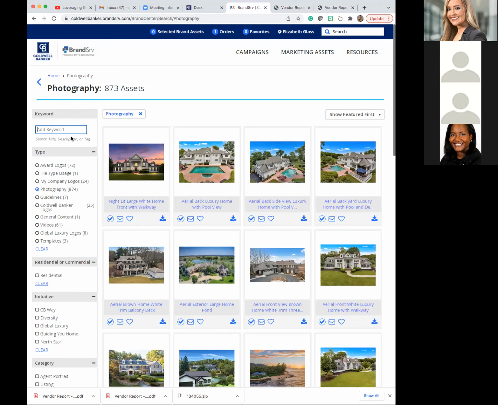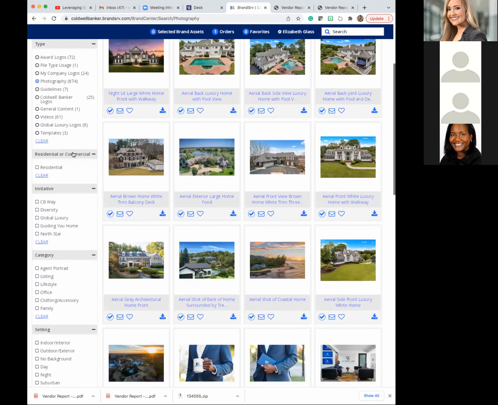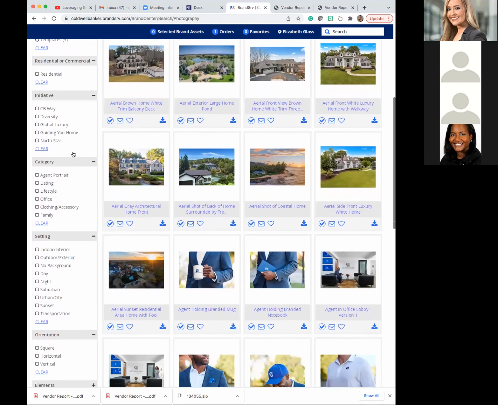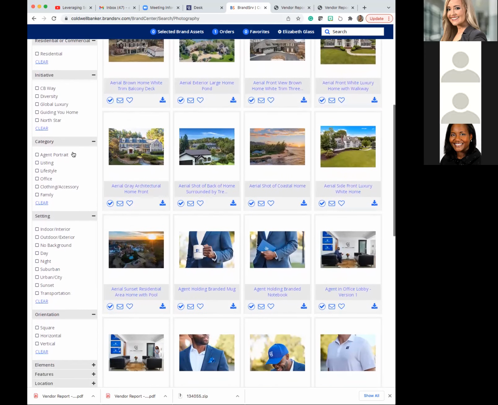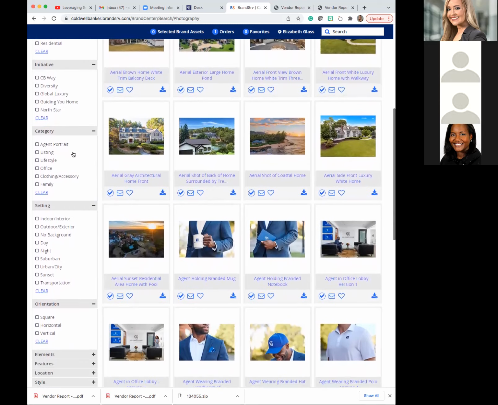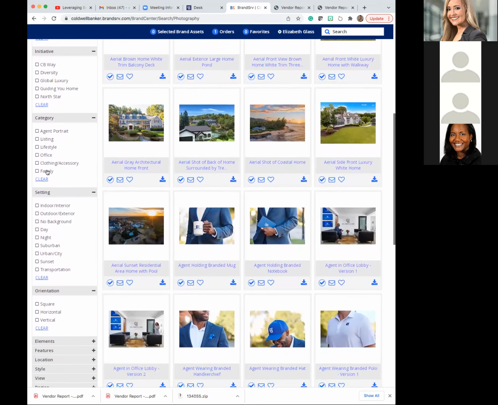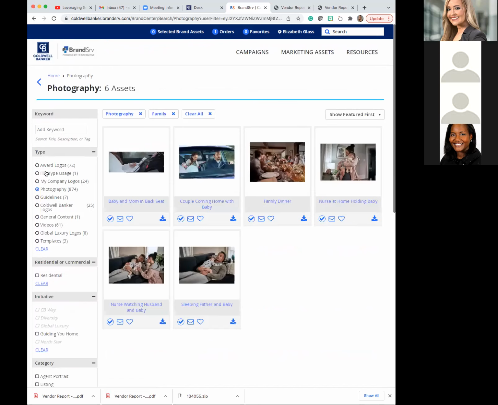But essentially, Brandserv is to serve you marketing material. So what I want you to do is come in here and just take a peek, because you don't realize what's in here until you see. We've got interior graphics, we have exterior graphics. We've also got lifestyle graphics, family graphics. So those are really wonderful to use both on social media and then on your print marketing as well.